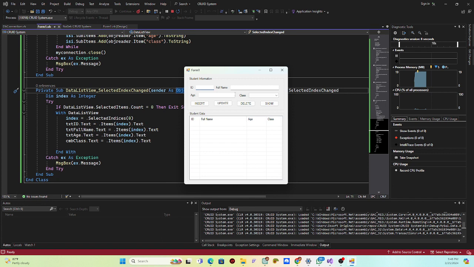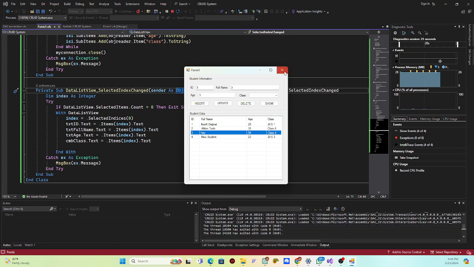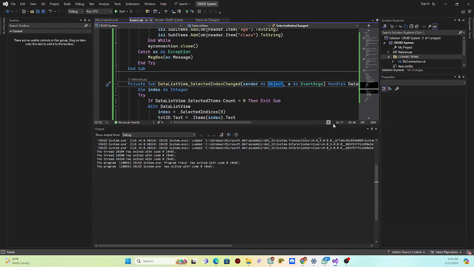Right, so this is what we have here. First of all, we will show the data, and there you go. So when I click on this, you see, it is actually returning the ID to all of them. You understand? Which we don't want it to be like that. You understand? So we actually have to use the sub items instead.